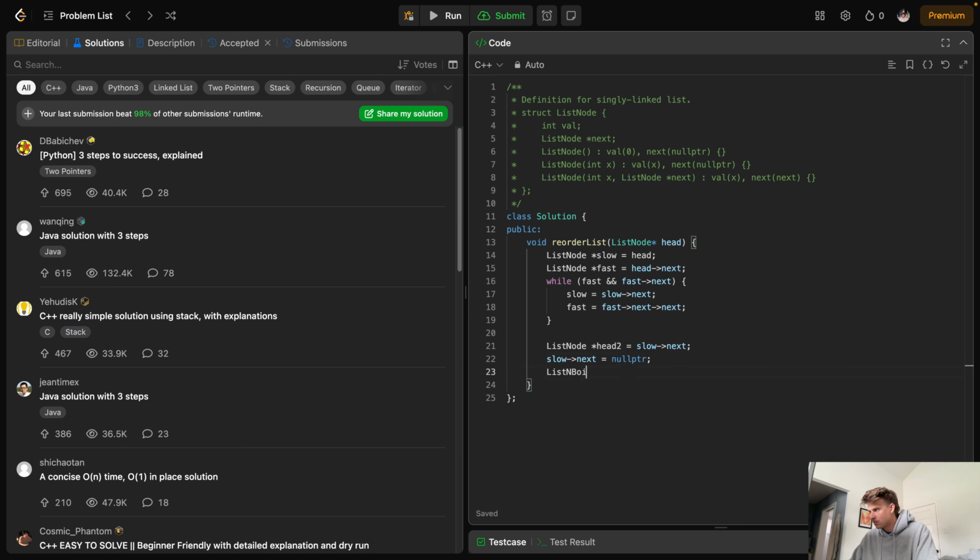So now we're just going to reverse that second half like we would reverse a linked list normally. So we need a previous pointer that can just be null at first. We also need a next pointer that can also be null. So we're just going to loop while head2 is not null. And at first we want to set the next node to be head2 next, right, to preserve the rest of the list.